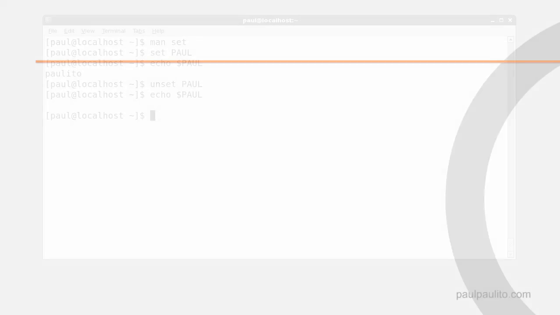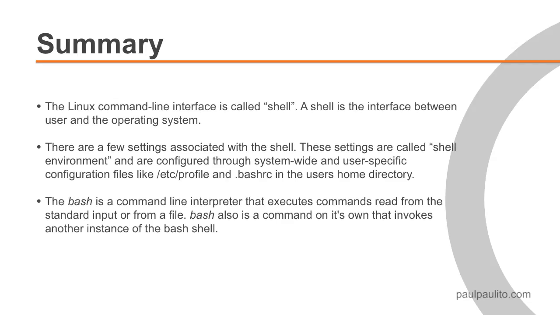Summary. The Linux command line interface is called shell. A shell is the interface between user and the operating system. There are a few settings associated with the shell. These settings are called shell environment and are configured through system-wide and user-specific configuration files like /etc/profile and .bashrc in the user's home directory.